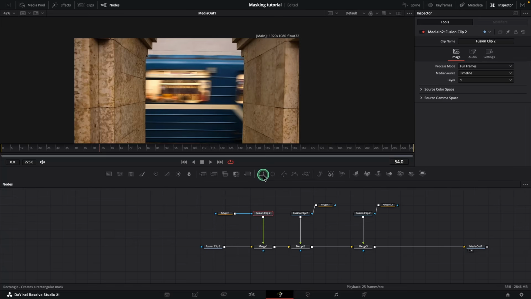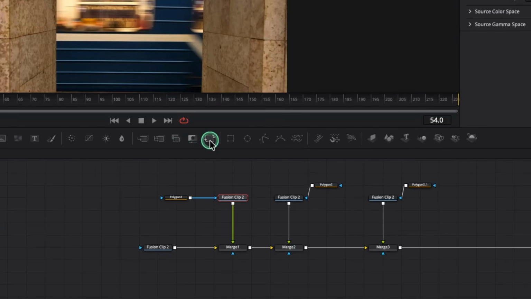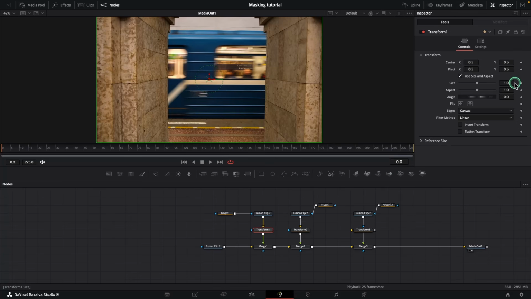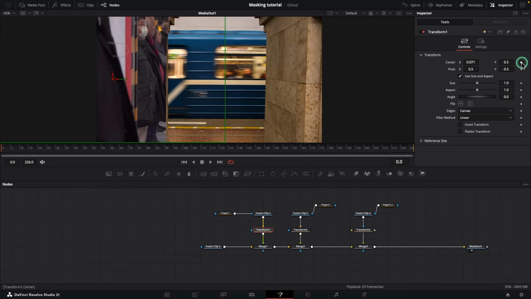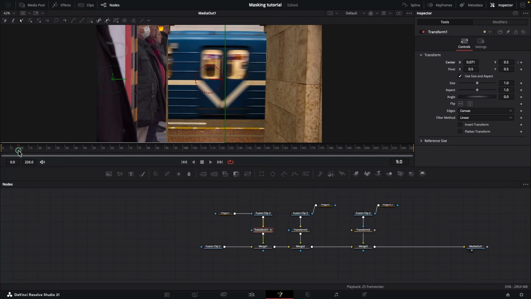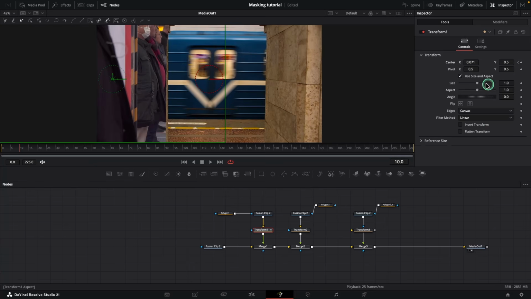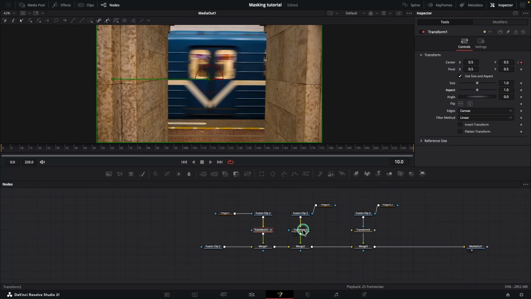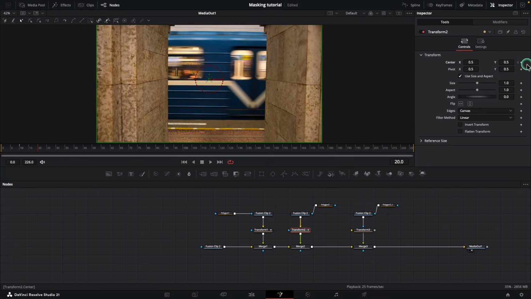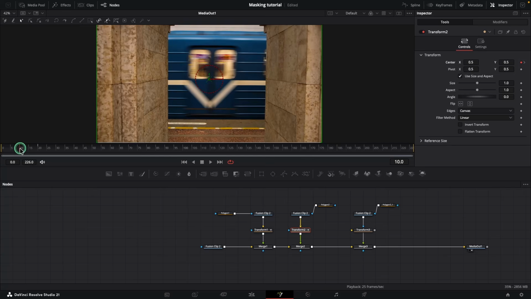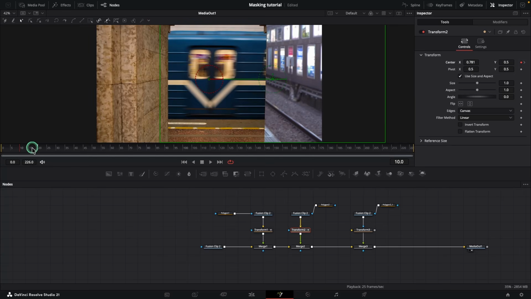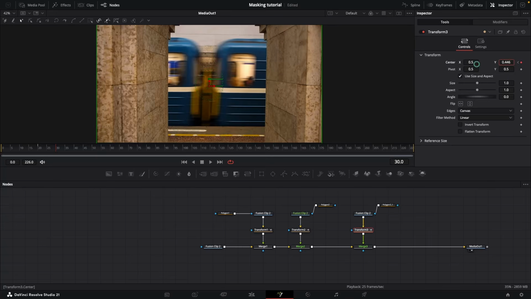I'm going to add a transform node to all 3 of my clips. Now select the first transform. On frame 0, set a keyframe on X and Y, then move your footage out of frame. Go to frame 10 and bring your footage back in. I'm going to do the same for this other side. This time, I'm going to start from frame 10. Set a keyframe on frame 10 and another one on frame 20. Go back to frame 10 and move it out of frame. And I'll do the same thing for the center clip, but this time I'm going to move it down.